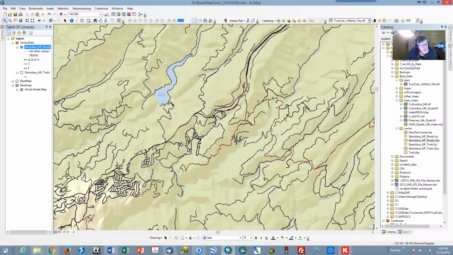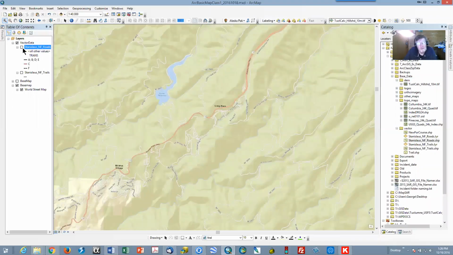And one thing I'm going to do is we're going to be working on a different set of features. So I'm just going to get rid of the roads for the moment because it takes them quite a while to build and slows things down. And that's another thing you can do while you're working in a map. If you have a large data set that you're not currently working on, you can just uncheck it, and that way things will go a little faster.